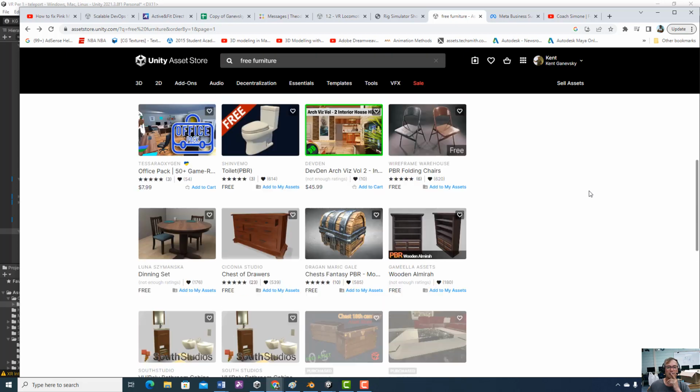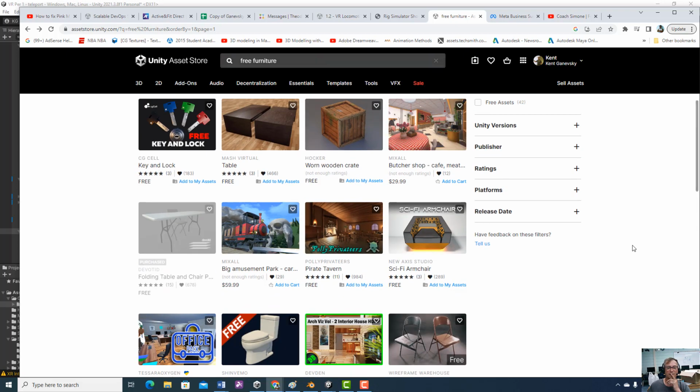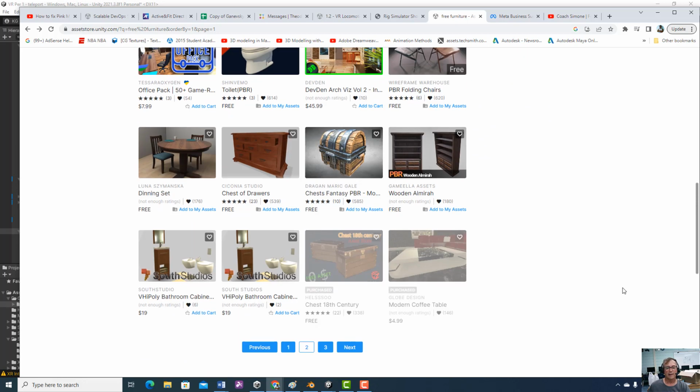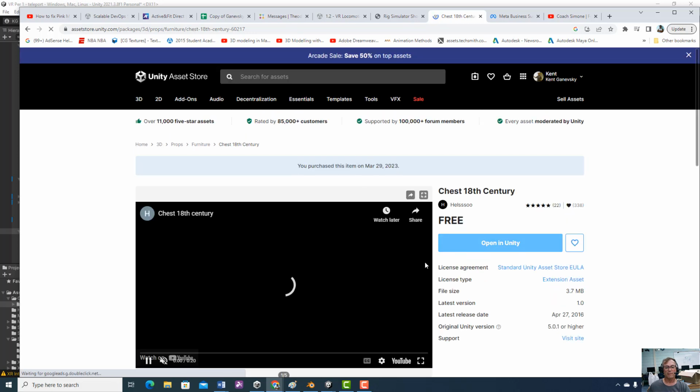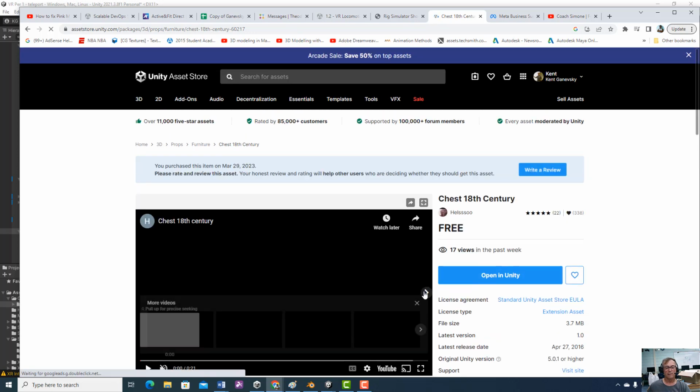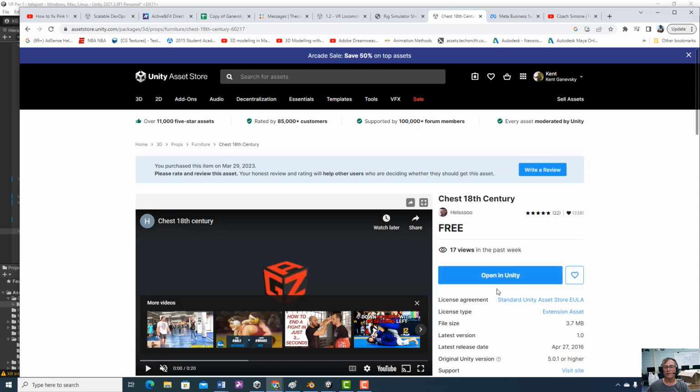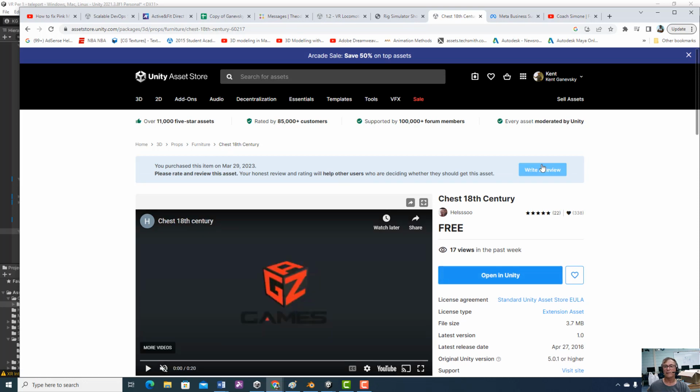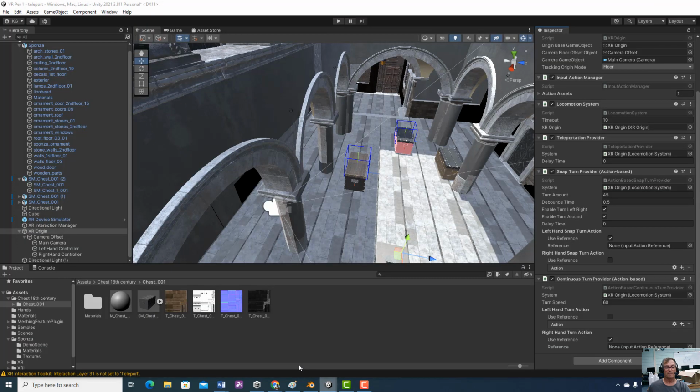And then for my assets, I went to the Unity Asset Store. I typed in free furniture, and I came here and got this chest, 18th century. And I then installed it in Unity and brought it into my game. So you open in Unity, install it in Unity, I don't know what this is, and then install it in the Unity project. So here is mine right here.